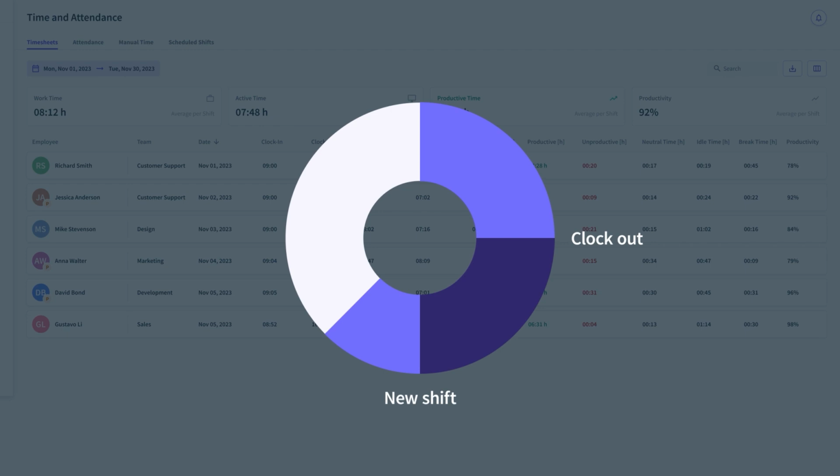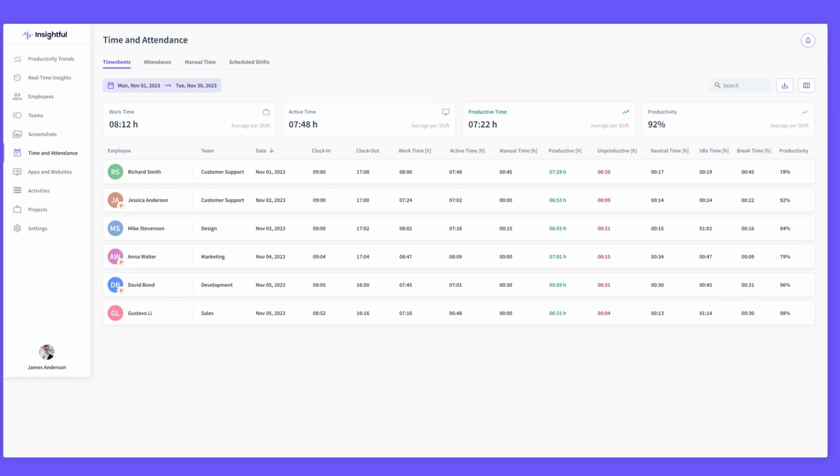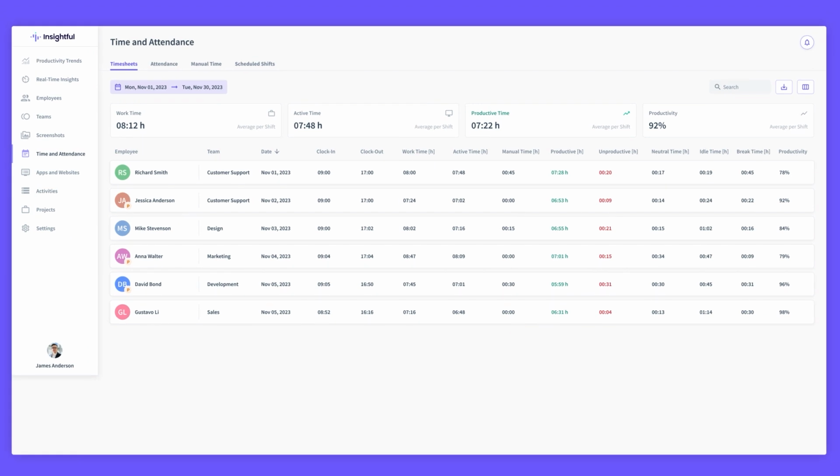There you have it. Now you have a better understanding of how Insightful helps you monitor and analyze your team's workdays.